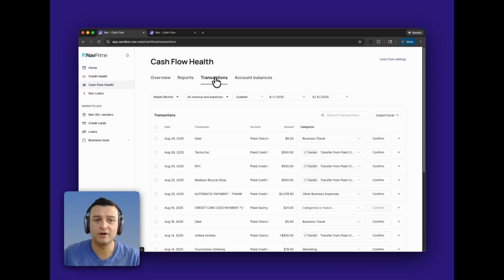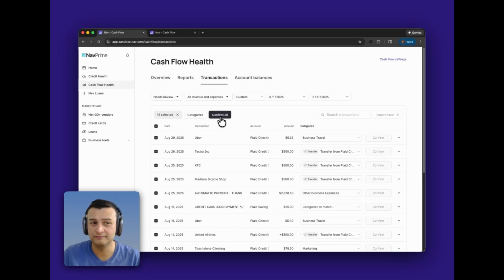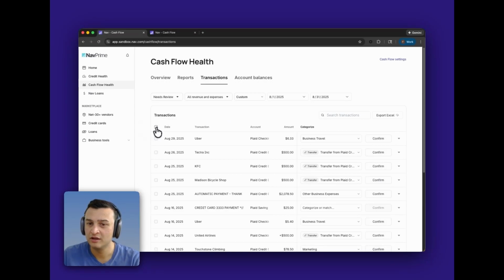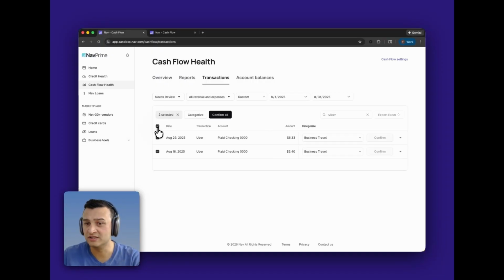In the Transactions tab, you can quickly confirm or update how each transaction is categorized. We've done our best to do the heavy lifting for you by leveraging AI to take the first pass at categorizing. All you have to do is confirm them with the click of a button. You can even search for a vendor you frequently do business with, for example, Uber for business travel, and confirm those expenses with the push of a button.